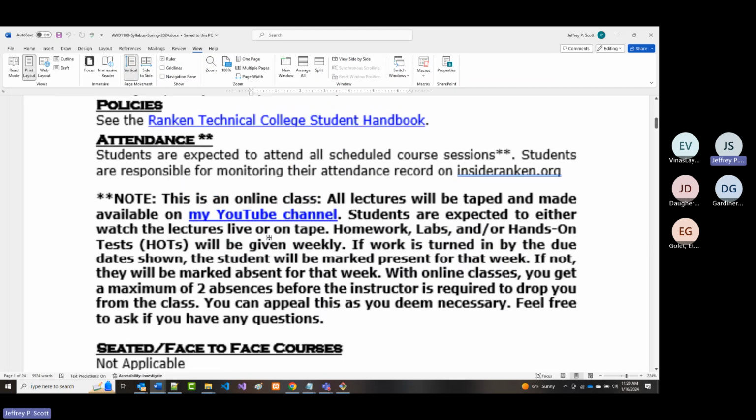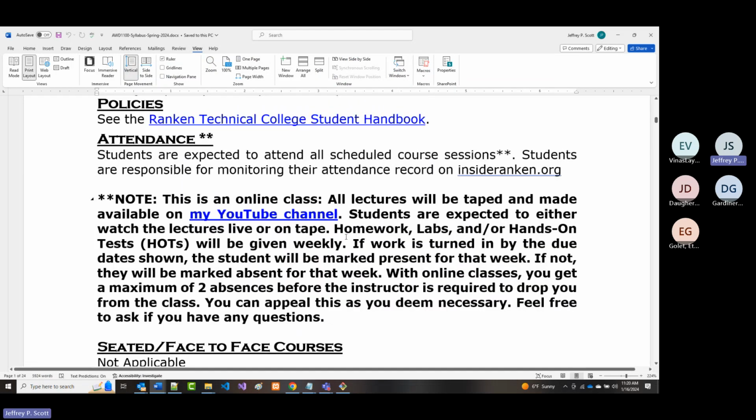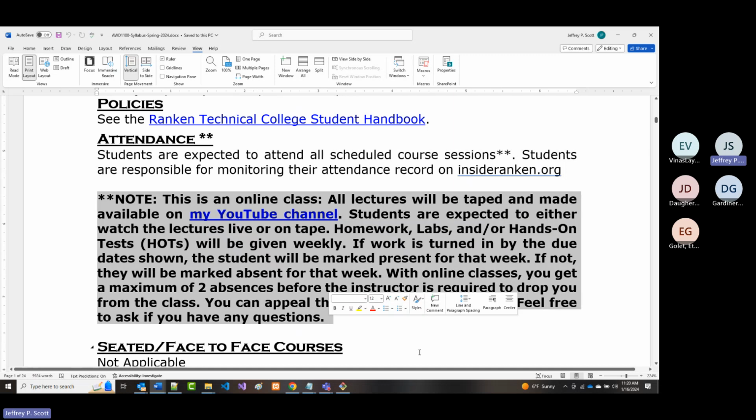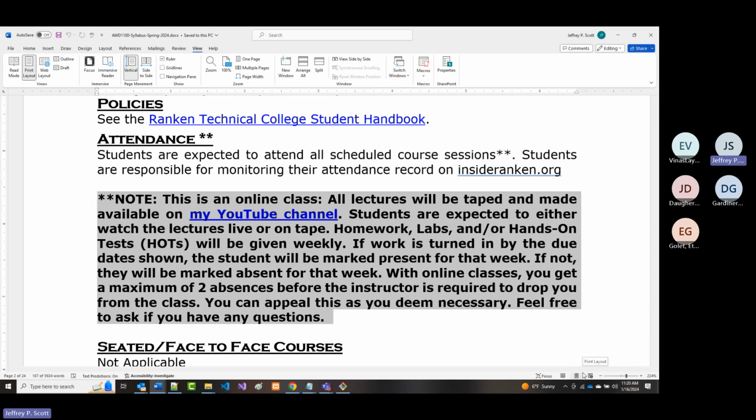It says in here, under attendance, students are expected to attend. Well, again, it's a little different, and so I added this caveat, this note at the bottom. This is an online class. You're expected to watch the lectures live or on tape. As it says, homework, labs, and/or hands-on tests are given weekly. If you turn in something for that week, you're marked present.